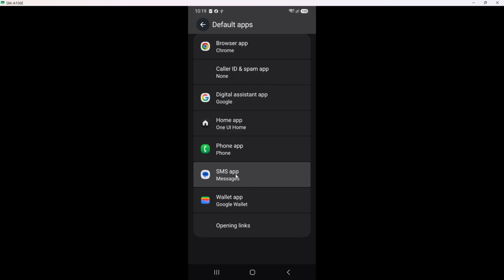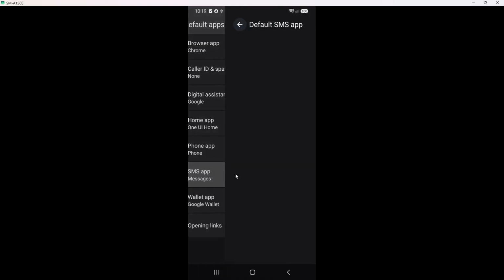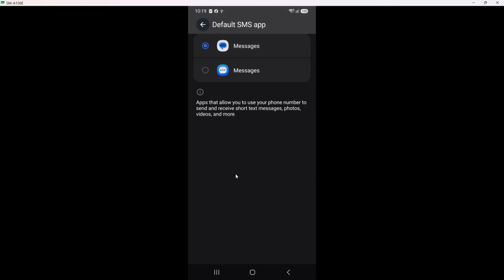Now tap on SMS app. This is where you can decide which messaging application you want to use for sending and receiving text messages. By choosing the SMS app, you ensure that your messages are sent through the app of your choice. It's a small but important step in making sure your communication is efficient and effective. Once you tap on SMS app, you will see your options so you can move forward with confidence.